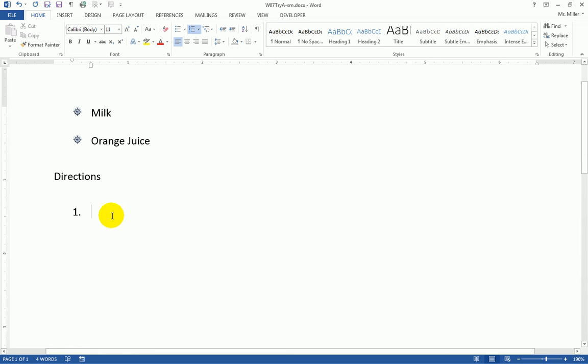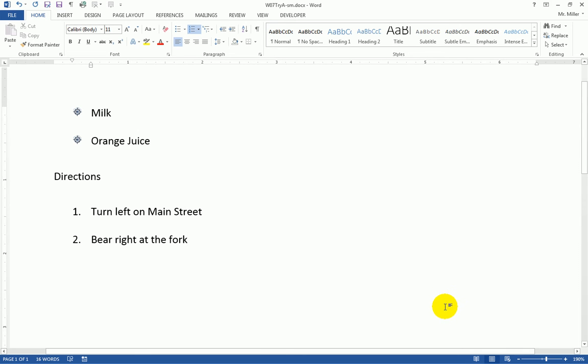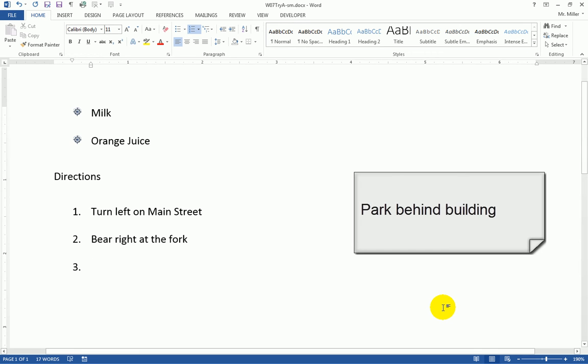And now let's begin by typing in turn left on Main Street. So I've typed in my item here, turn left on Main Street. I press the enter key, creates a new line item. I'm going to type in bear right, B-E-A-R, at the fork. After point number 2, we're going to go ahead and press enter one more time, and here we're going to type in the final piece of information, that is park behind building. I've got my 3 points.